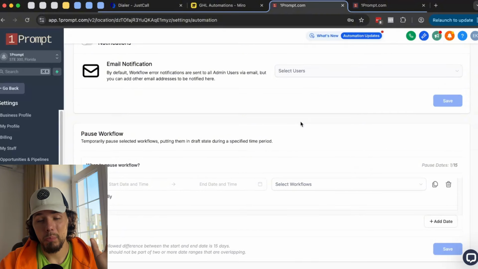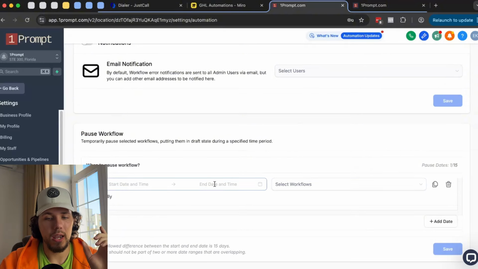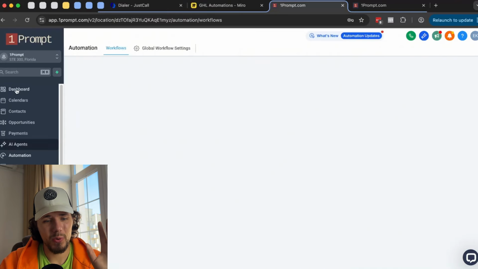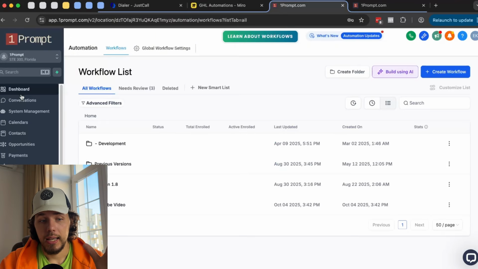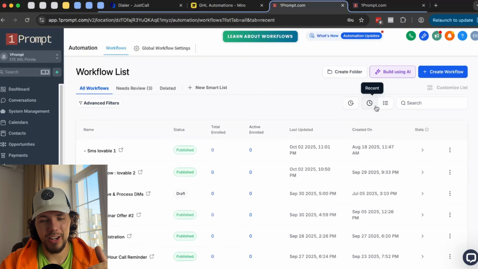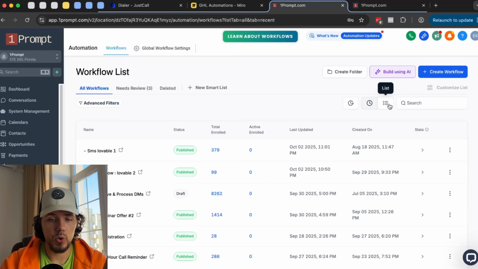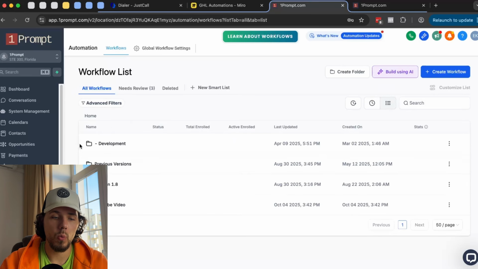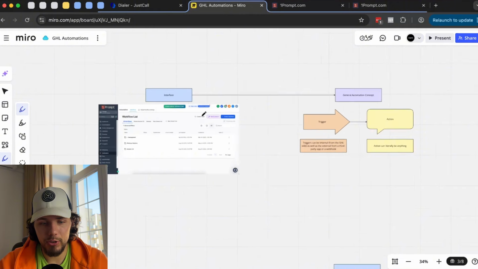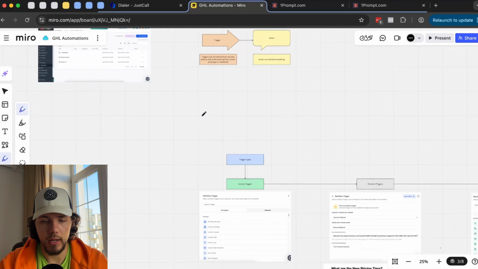You can also pause the workflows for a certain period of time. Again, we almost never use that. Now, this is pretty much it regarding the interface. Of course, you can check the recent workflows, and you can also have a list of the workflows with the folders inside. So this is pretty much what you need to know about the interface.